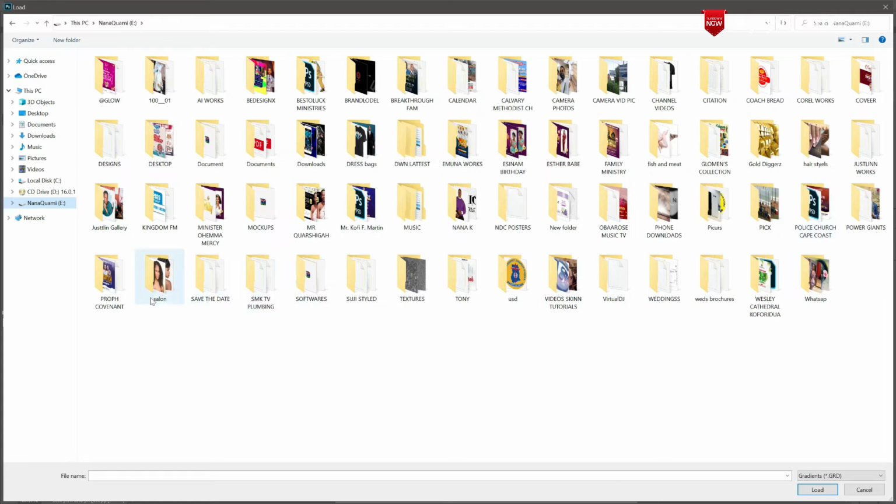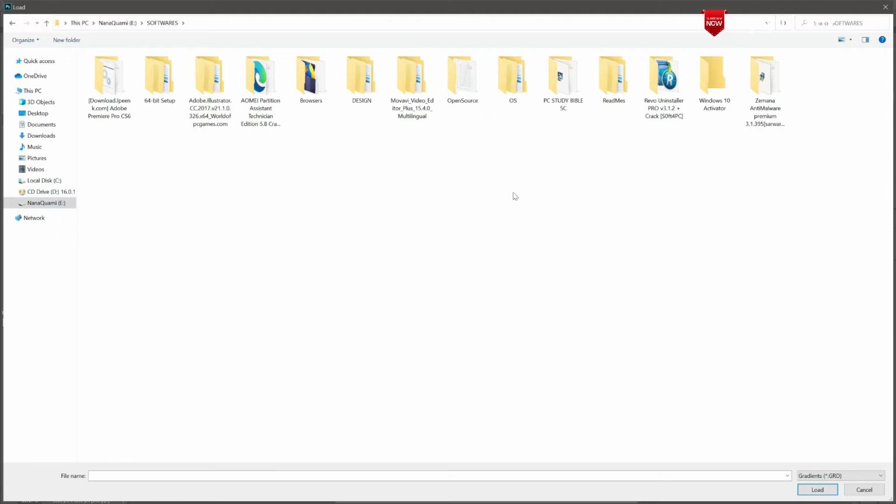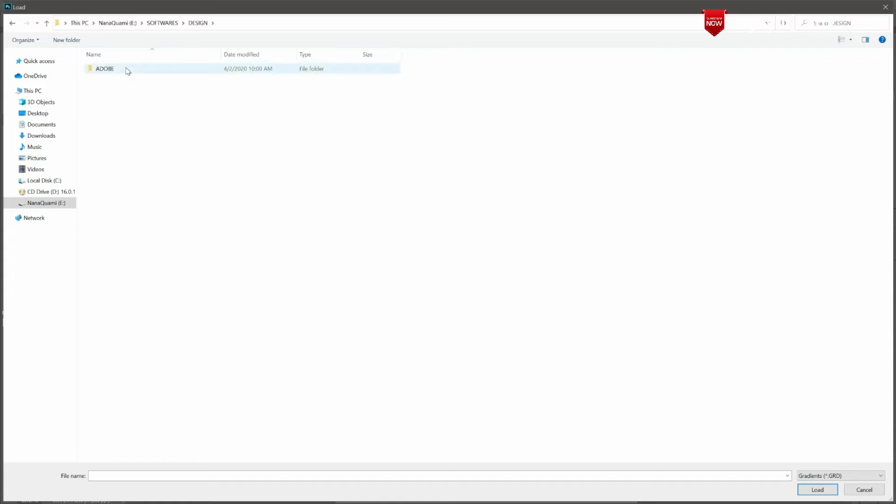Software. What is this? Okay, here we go. So I'm going to open the software. It's in another folder again. Design. Okay, Adobe. Okay, so I just want to find it simple.